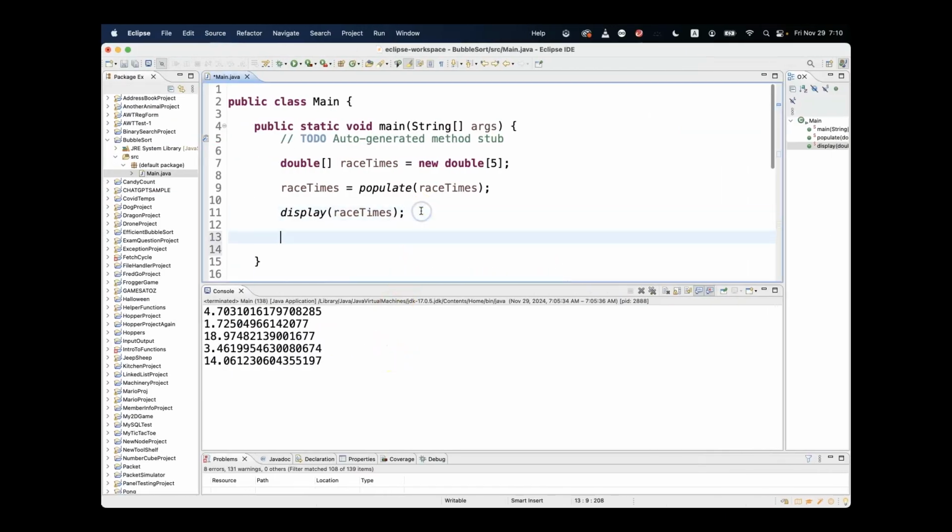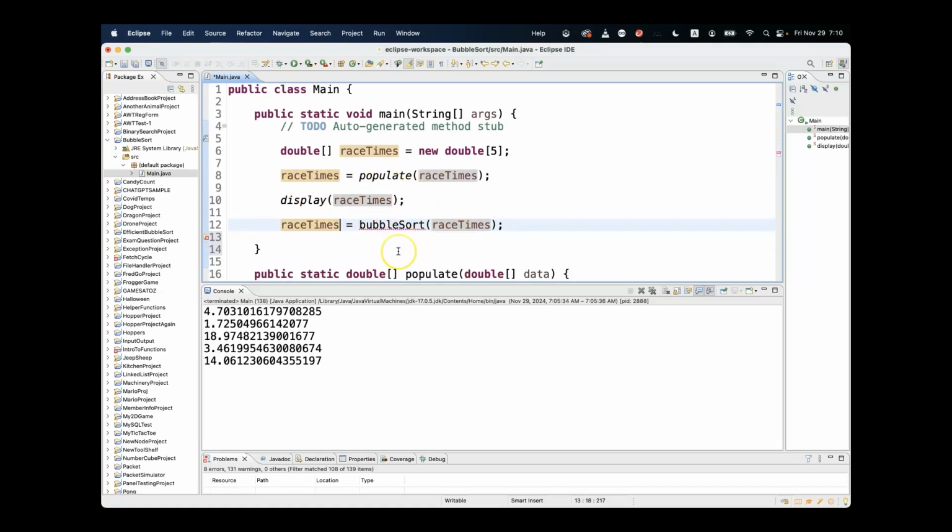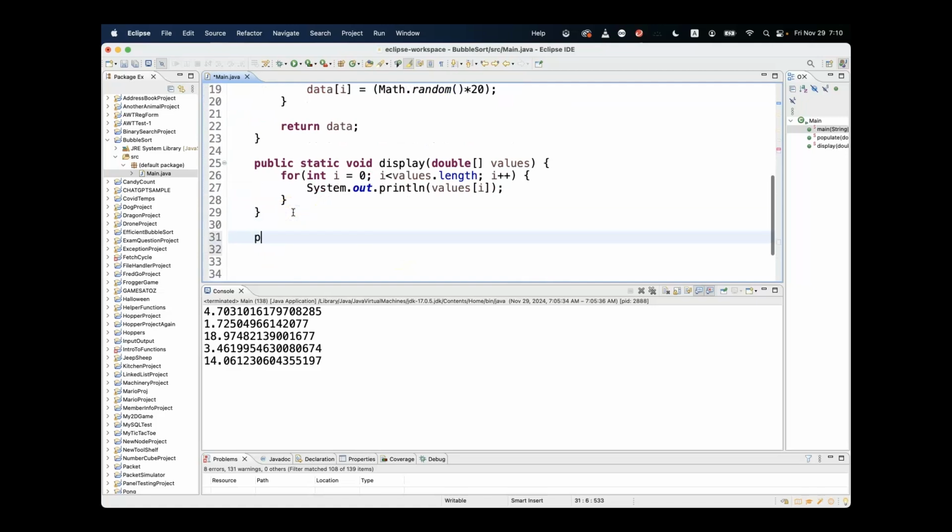Okay, so I'm going to call a function called bubble sort, and I'm going to send it my race times. It's going to process race times, it's going to sort the values, and it's going to return the new version of race times. So I'm going to update race times basically by bubble sorting it, similar to what we did here with populate. Same principle. Okay, so let's go down here and let's code public static double array bubble sort, and it processes double arrays. That's what bubble sort does. Okay, I'm just going to call this some items.